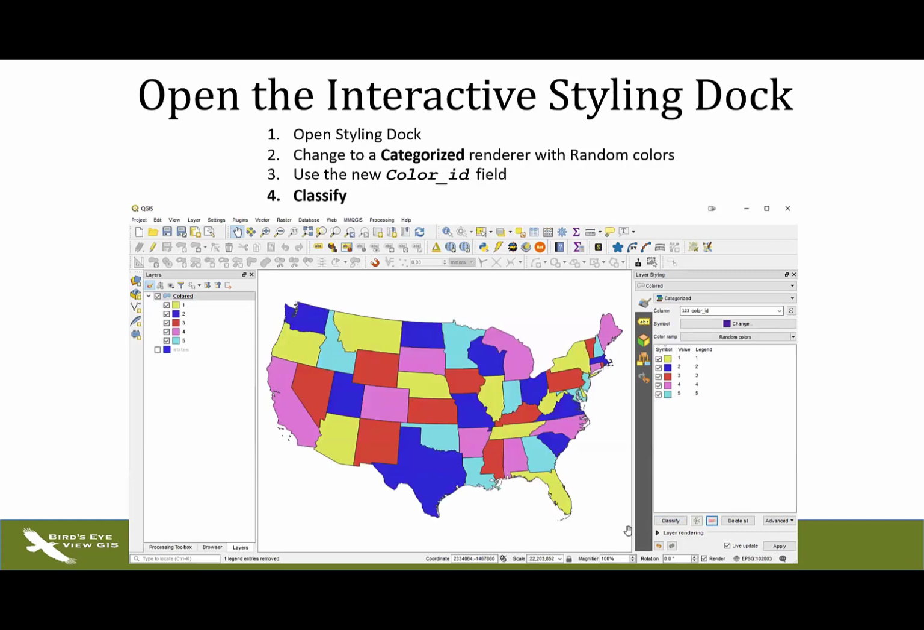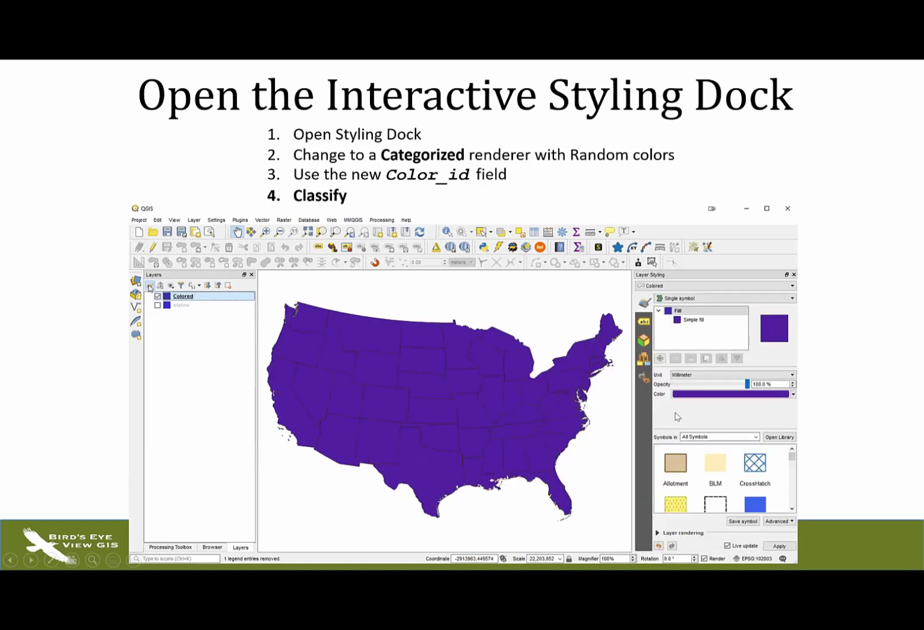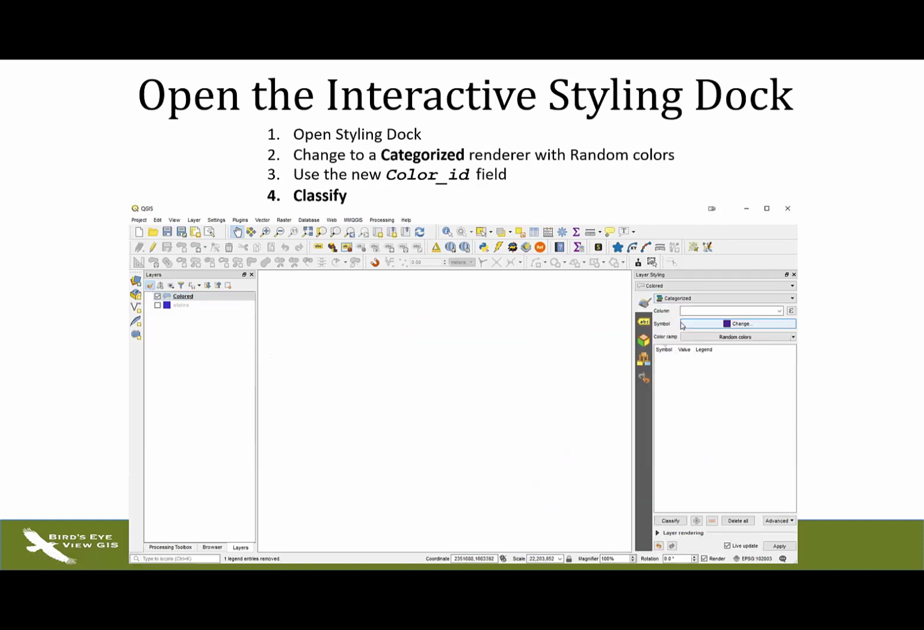I'm just removing there, when you use a categorized renderer, there's a category that catches any null values, but we won't have any null values, so that can just be selected and removed. We just need the 1 through 5.